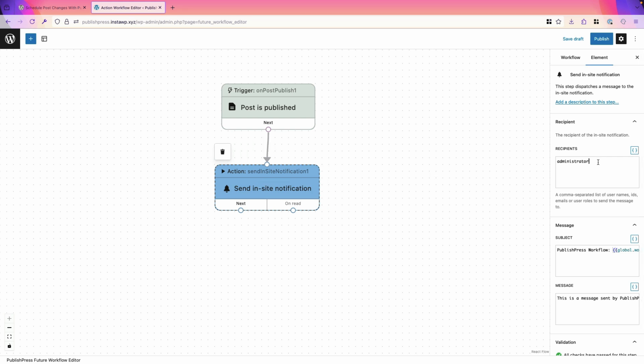Over here in the right sidebar, you can decide who is going to get this notification inside your site. You can choose particular user roles, or you could add email addresses to refer to people who have accounts on your site, or you could add usernames. There we go. It was just auto-completing my username there. There's a variety of possible recipients here. You could enter user roles, usernames, user IDs, emails. Any of those options will work here.